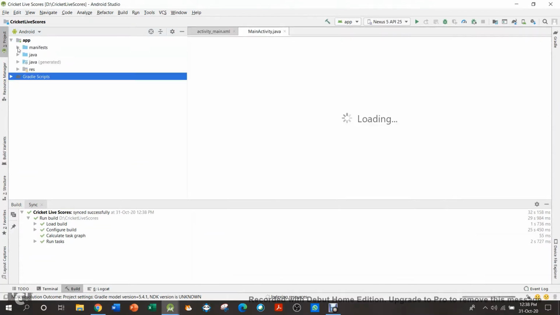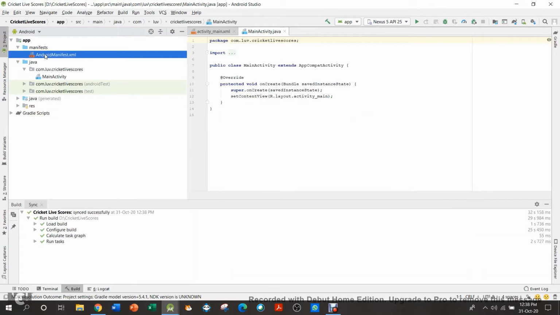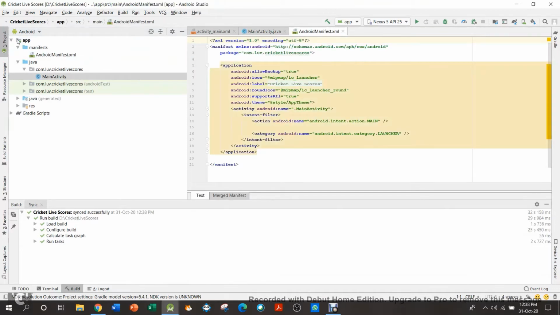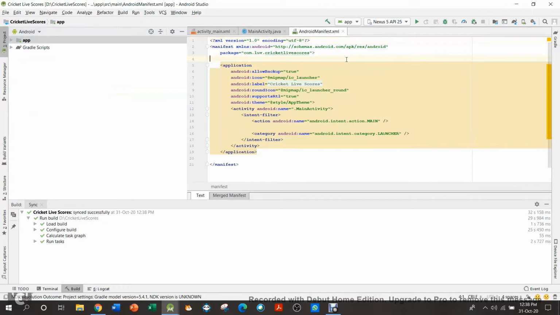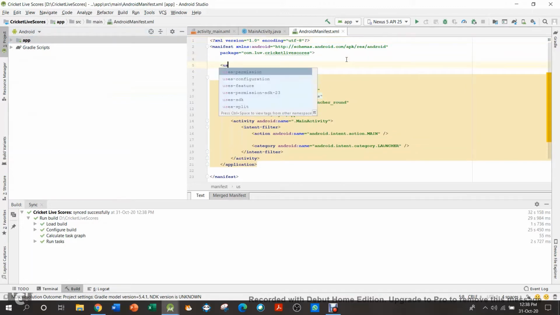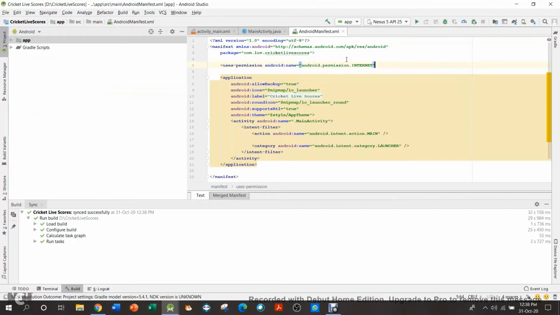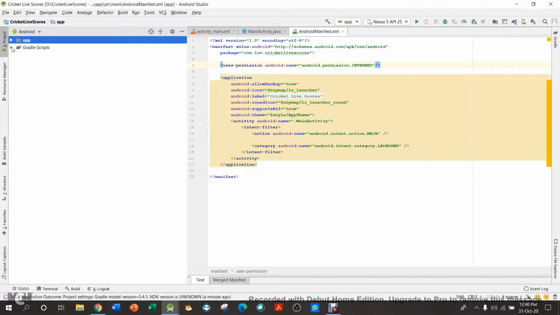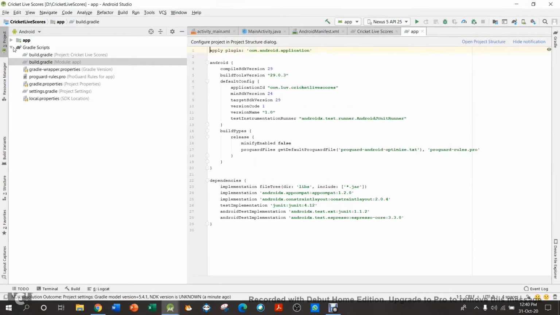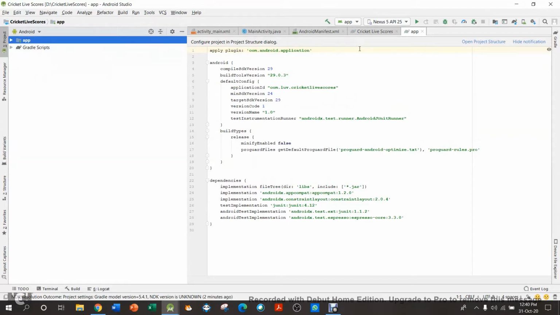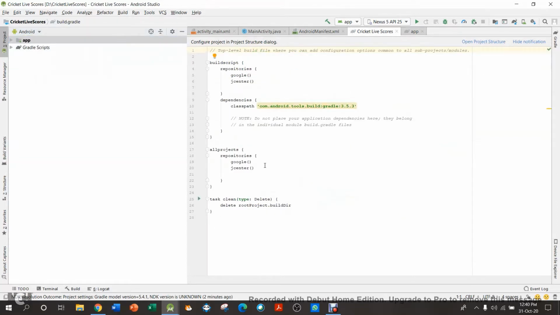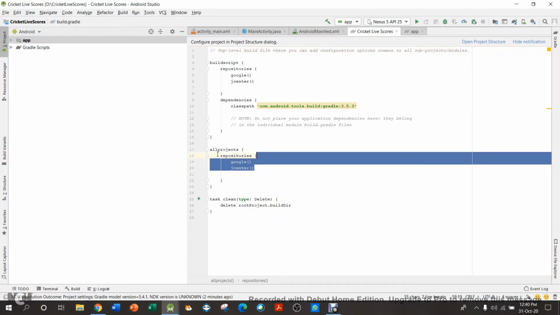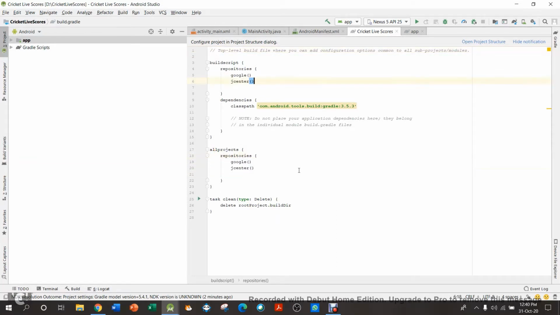Now that it's been synced completely, let's go to main app, Android manifest. Here you can add just one permission which is needed, uses permission internet. Next you open both of the Gradle scripts, project and module. Then in the project one, see if there is Google and JCenter in both buildscript repositories and allprojects repositories.